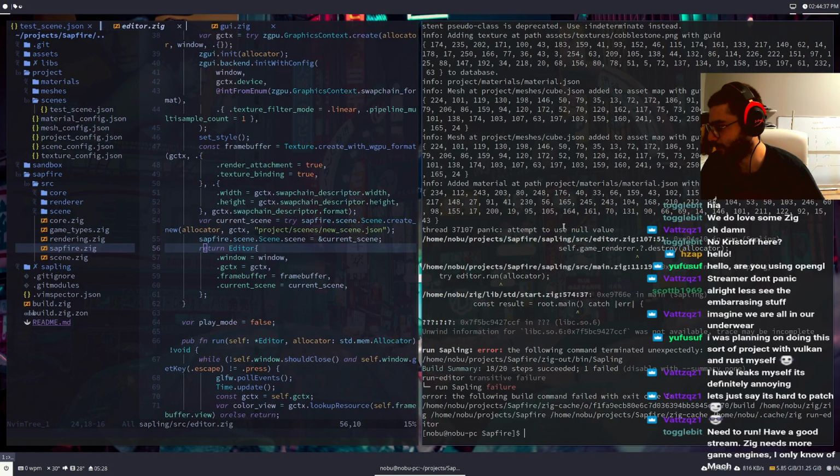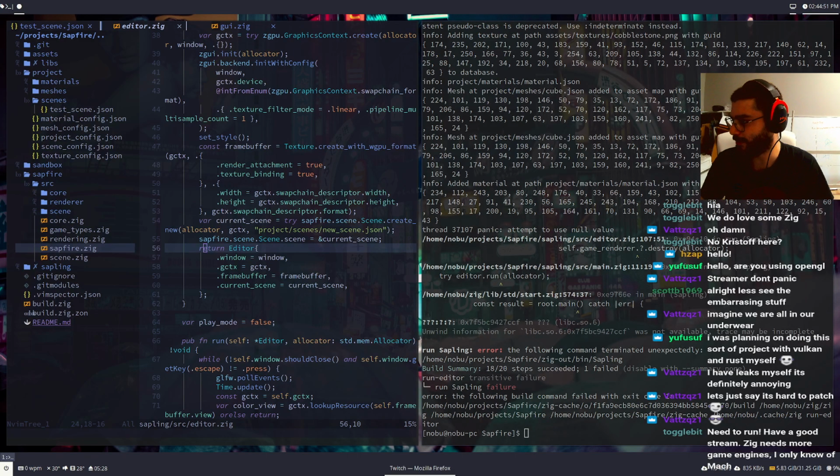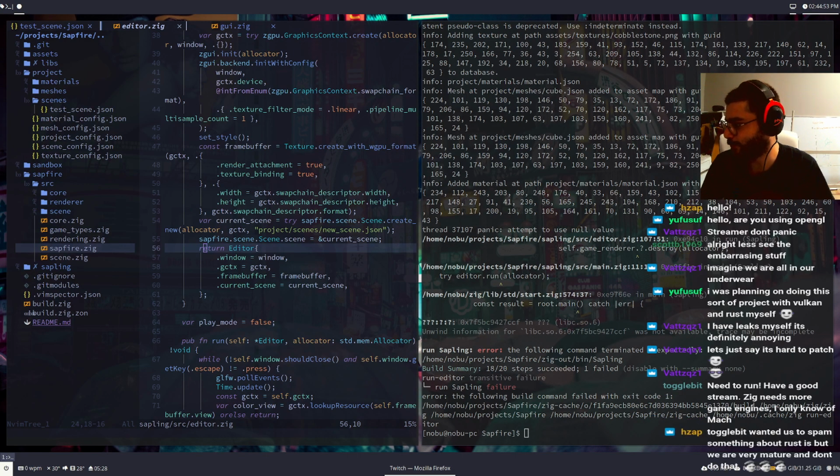Thanks, Togglebit. Yeah, there's only a couple on Rust too, by the way. I think Bevy, and then there were a couple more. But yeah, definitely. You guys can use exclamation mark repo to check out the Sapfire repo. Sapfire is the name of the engine I work on.